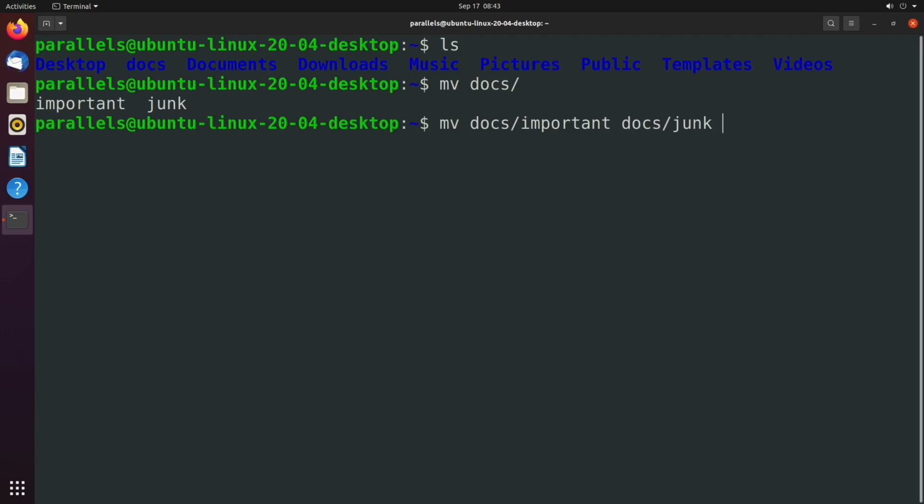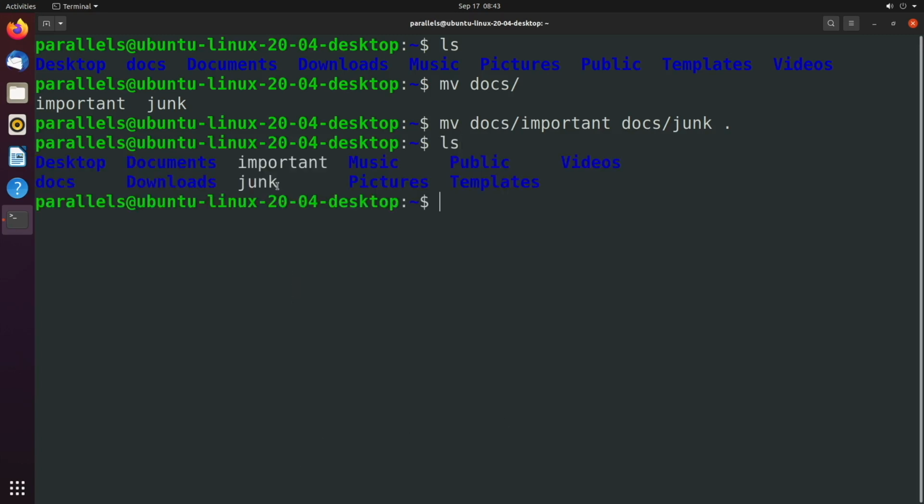So we grab both of those files, and now we say the destination directory, which we can just use the dot for the working directory. Hit enter, ls. You can see we moved those files over into this directory here, and then when we ls into the docs directory, there's nothing there.